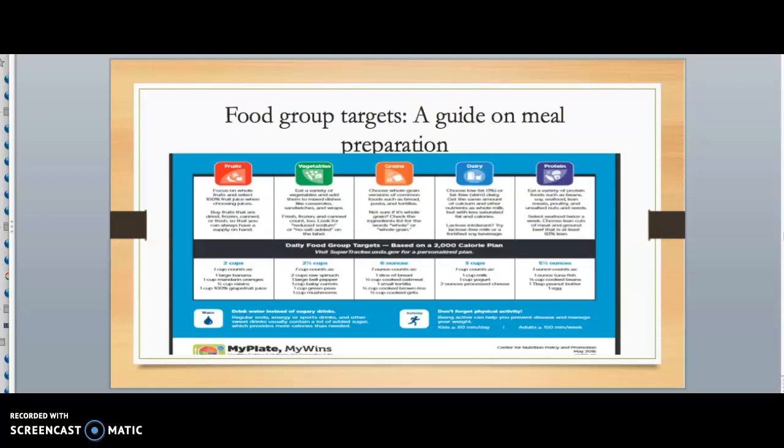Looking at these food group targets, here's a good guide to reference for meal preparation. This is something that can be found on the CDC website, myplate.gov. The link is also going to be provided on the resource page. But taking some time to even print this out would be very helpful. You can stick it on your refrigerator as a guide for when you're preparing meals, for family meals, for school lunches.